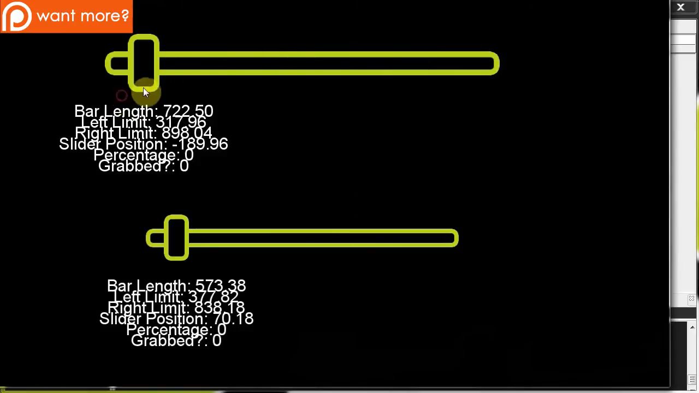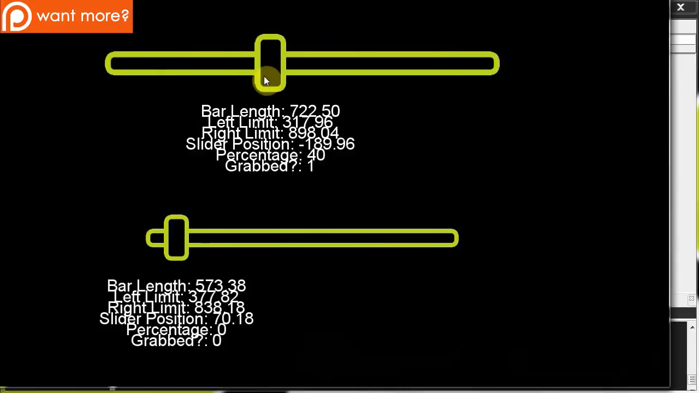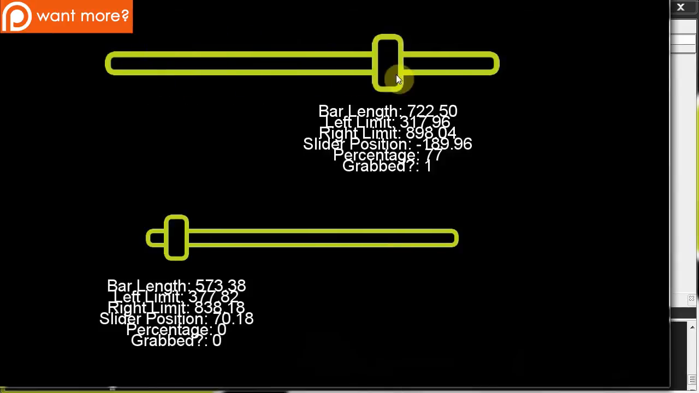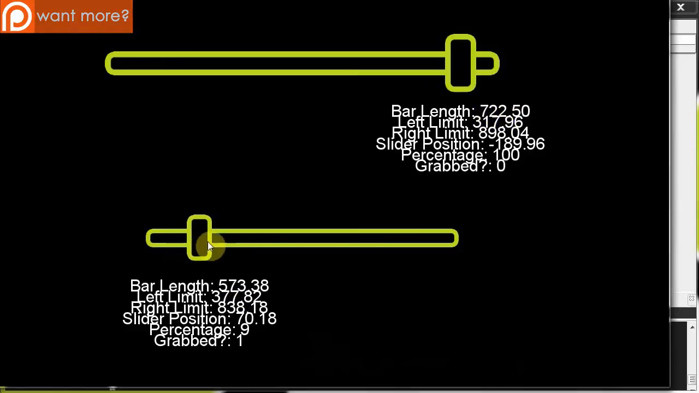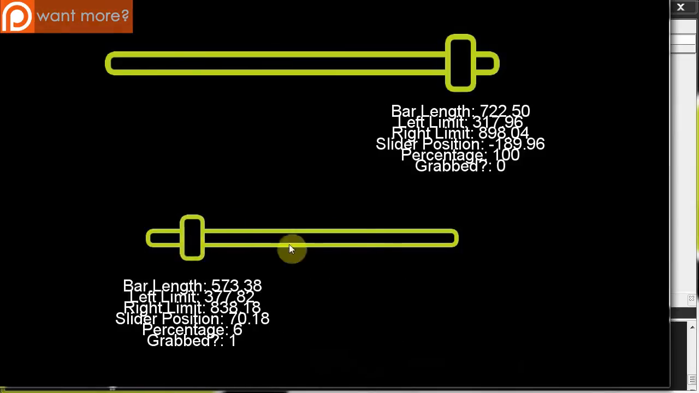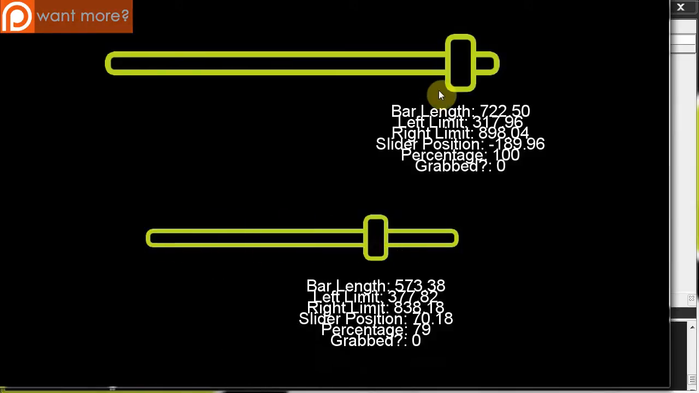Perfect. So we can drag that around. Check that out. That's pretty cool. So that's 0%. 1, 2, 3, 4, 5. This will be about 50% over here. And all the way to the end is 100. And they are different sizes. The length here is 722.50, and this one is 573.38. So it's scaling that percentage in absolutely perfectly right over there.